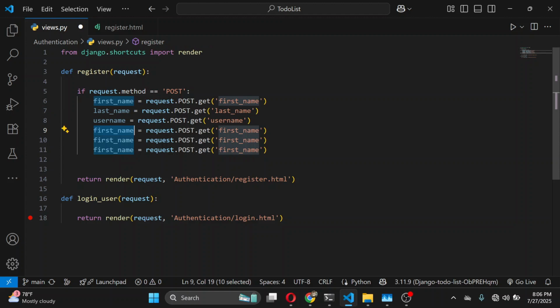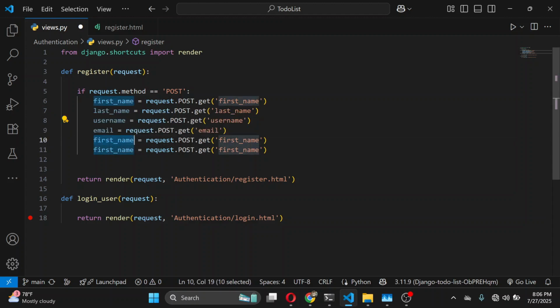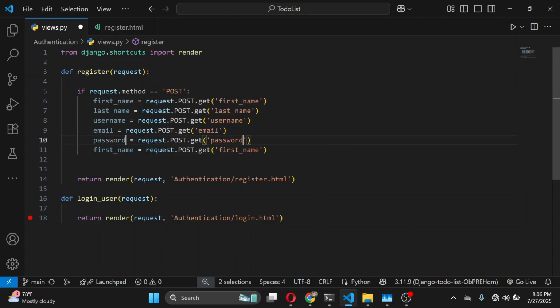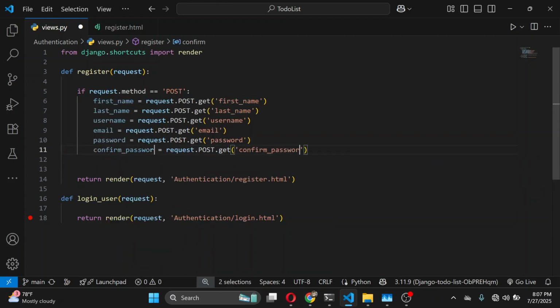I'm going to change this right here to email. This is going to be password. So this is going to be password. And then the last one is going to be confirm password.